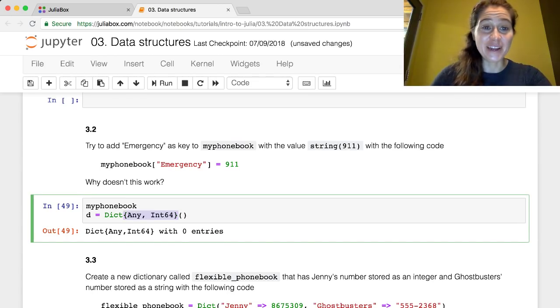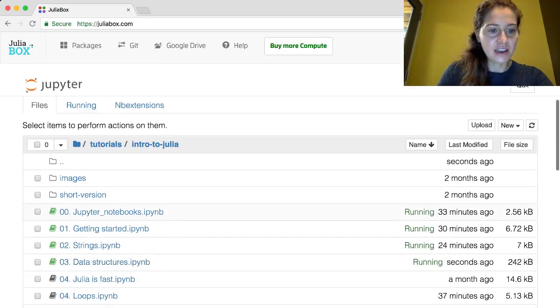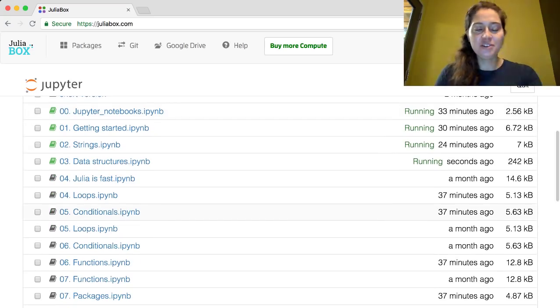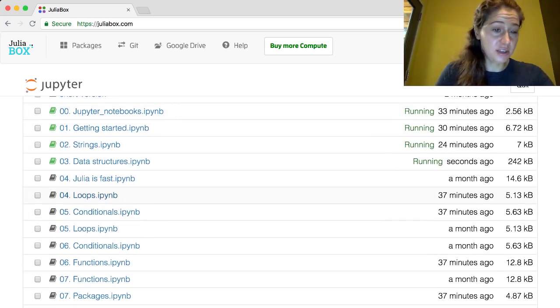Okay, so that's it for data structures. So now we're going to go on to Notebook 4. What you're seeing on JuliaBox should be different than me. You should see that Notebook 4 is just this loops notebook. Mine is a little, I'm having some version control issues here. So yes, you should see that notebook 4 is the loops notebook.